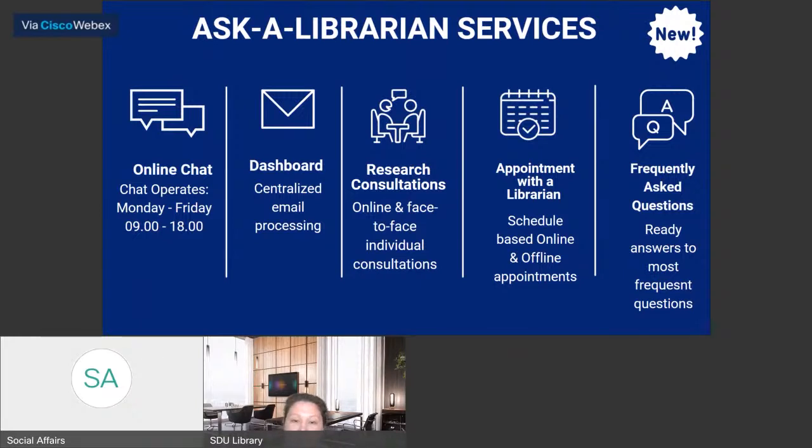Dashboard, which means that you can email us at library@sdu.edu.kz and get a response from us as quickly as possible. So this is for those situations when you need a consultation from the librarian using email.